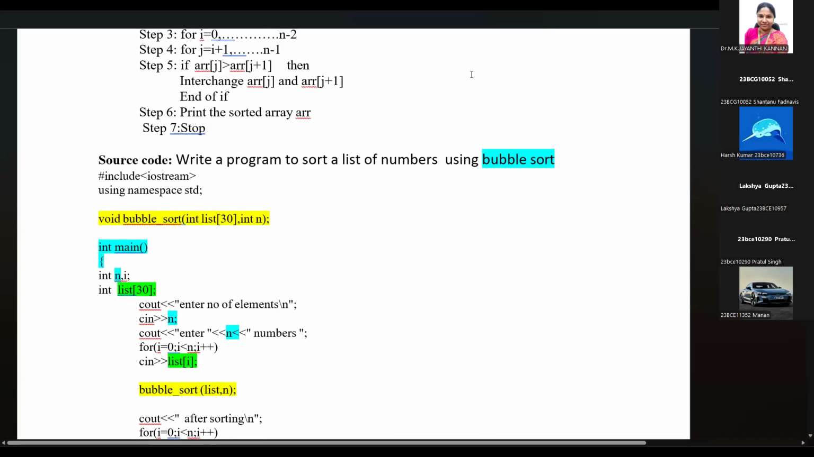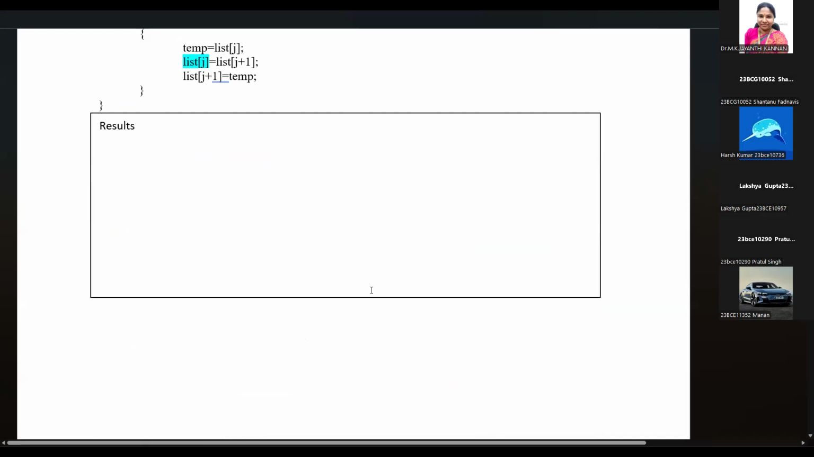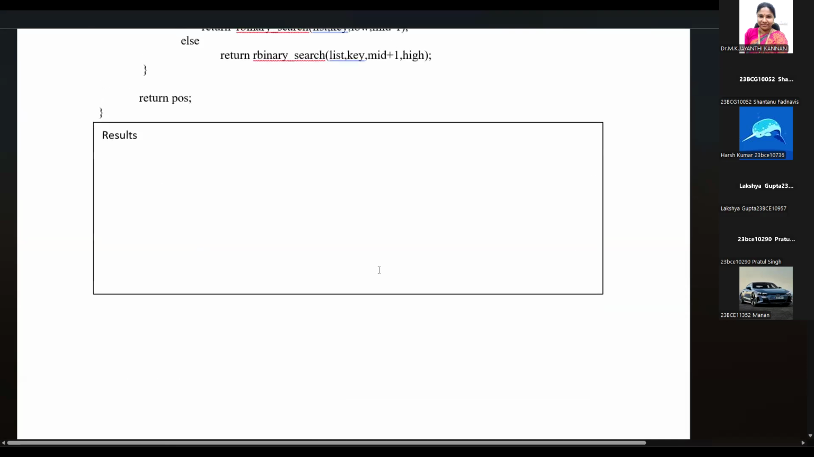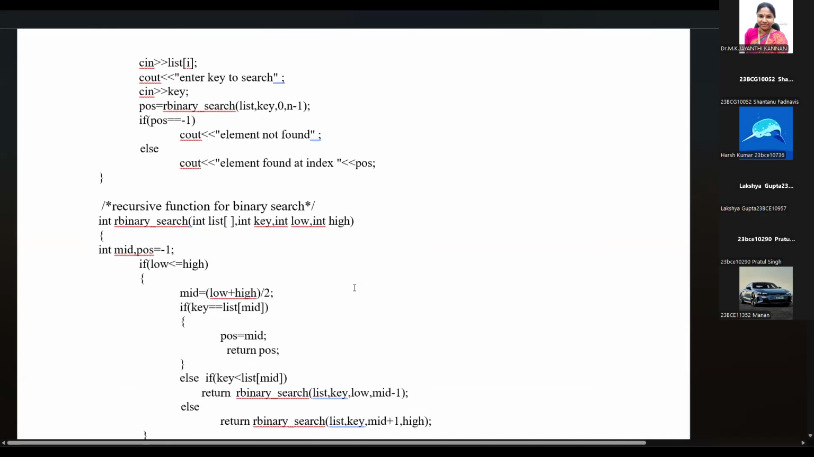Any doubt with the quick sort algorithm? And already we discussed the binary search algorithm.